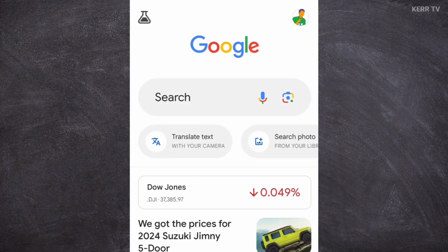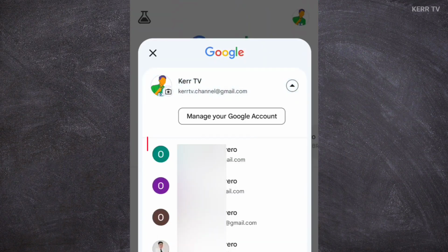Then here, click on the Google profile picture at the upper right corner. You can see here the list of Google accounts that are currently signed in to your phone. In the list, click on the Google account that you want to change the password. In my case, this is already the Google account, so I'm not going to change it.